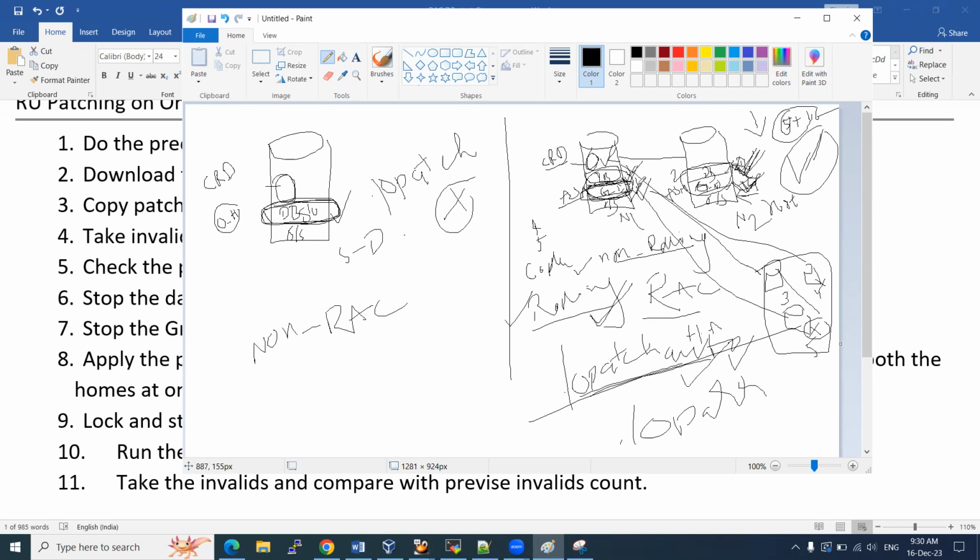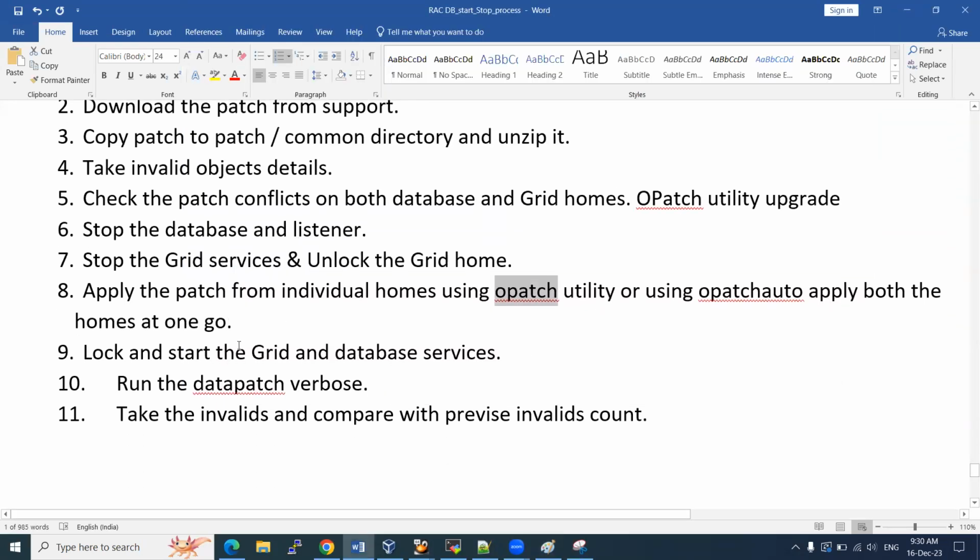In order to apply the patches, whatever patches you are going to apply on the grid home, apply those first, and only then the DB home. Grid is the base of the database, right? That's where we apply the base first. Then on top of this base, we have the databases, and on those we can apply the patch. Once the patches are applied successfully, you can lock the grid home and then start the grid home services and database services.